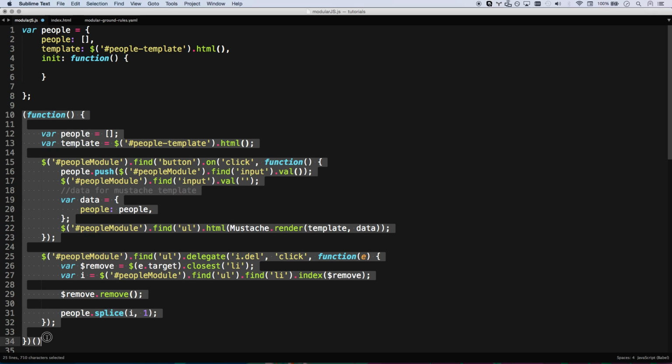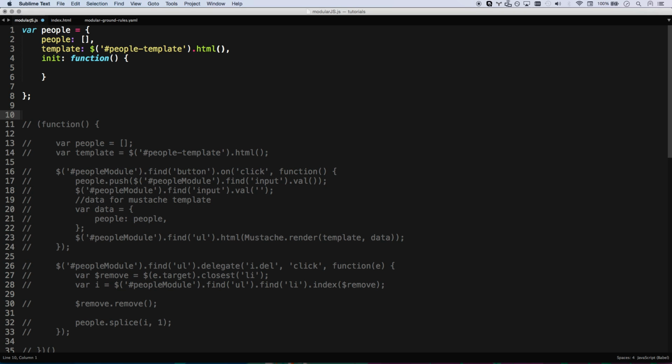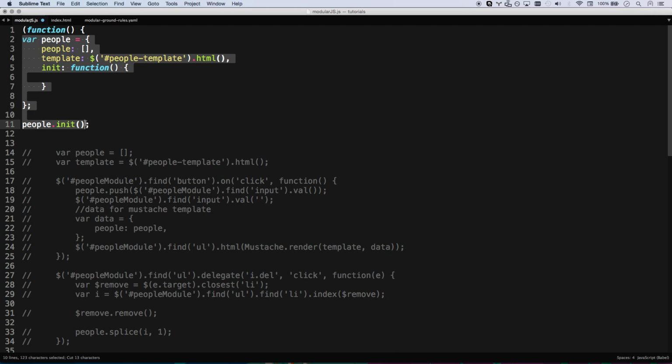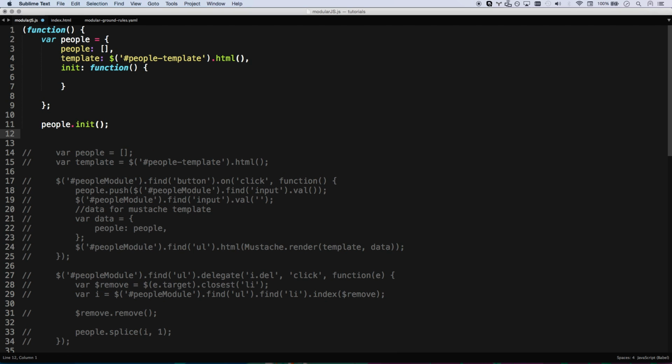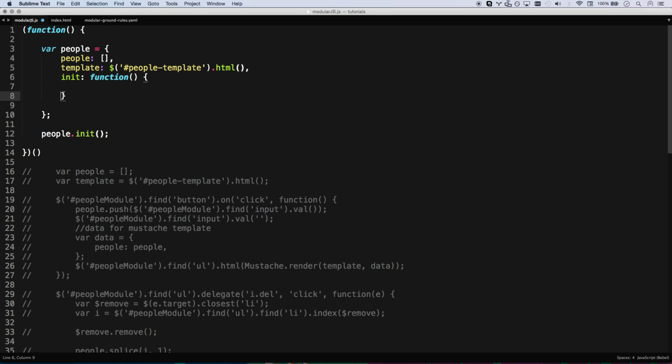So let me comment out all this code. We're going to define our people module, and then we're going to run people.init. I'm also going to keep this people module wrapped in this anonymous function, just so there's still no global variables. We don't really need a global variable for people. So now this var people is not global either. We've got our people object defined, and then we're going to run people init. That's going to run this function and kick everything off.